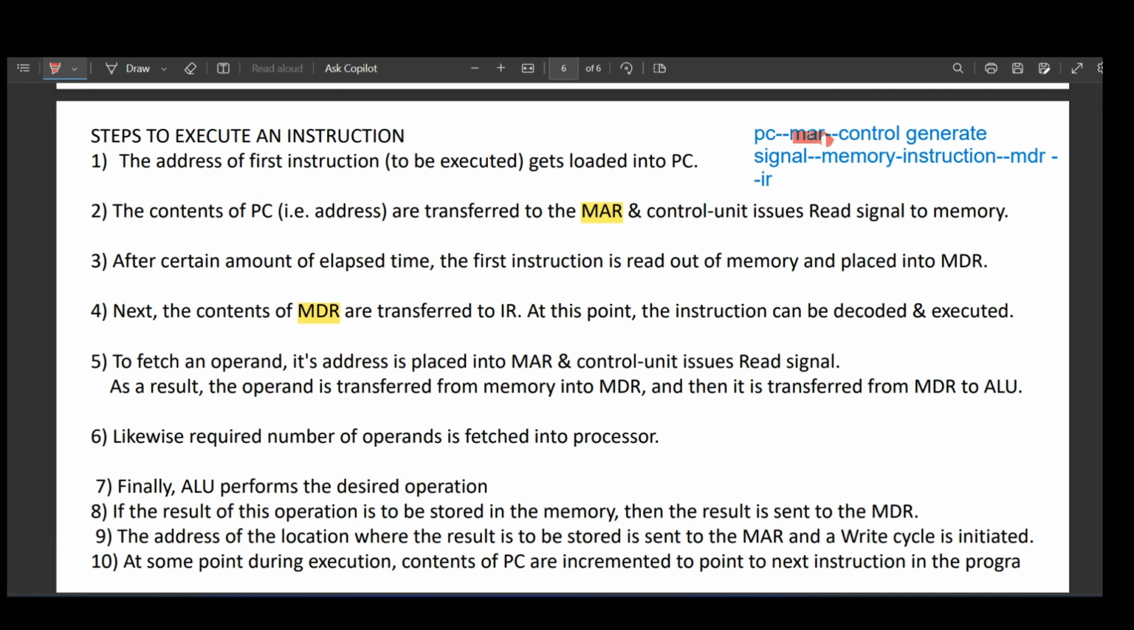So I come to MAR and I will put the address of the data that I want for my instruction to be executed, and again the control signal will be generated. It will wait for some time, and the operand will be brought to the memory. From memory it will be brought to the MDR.